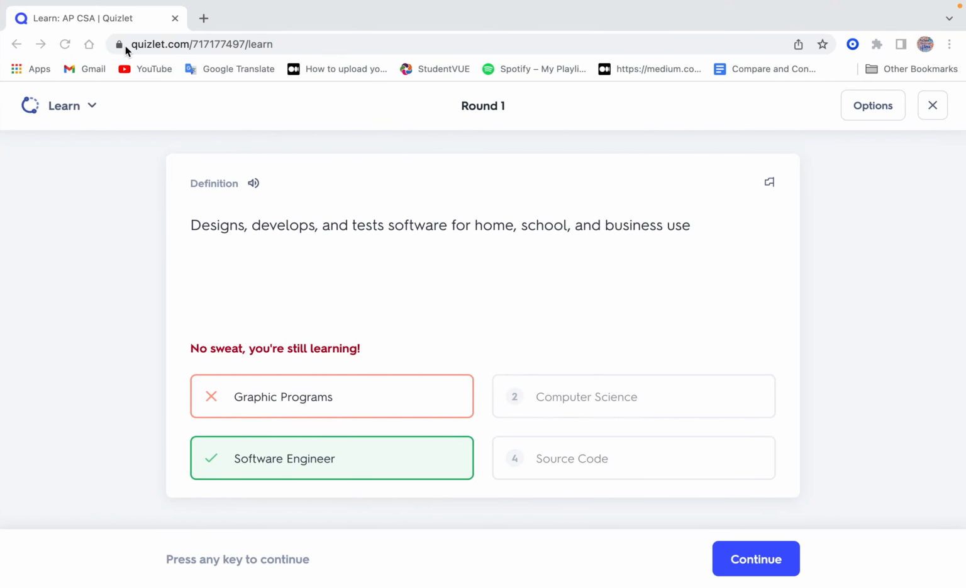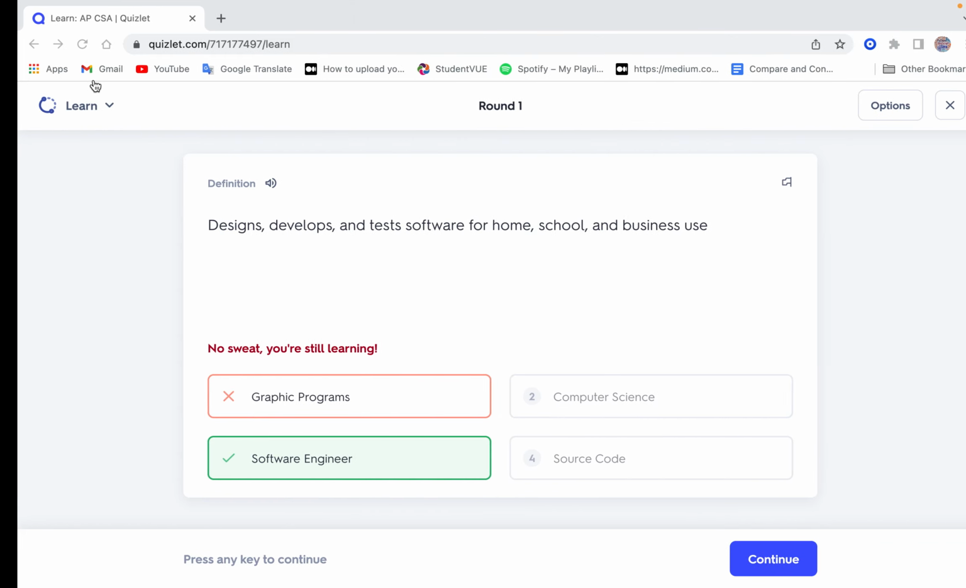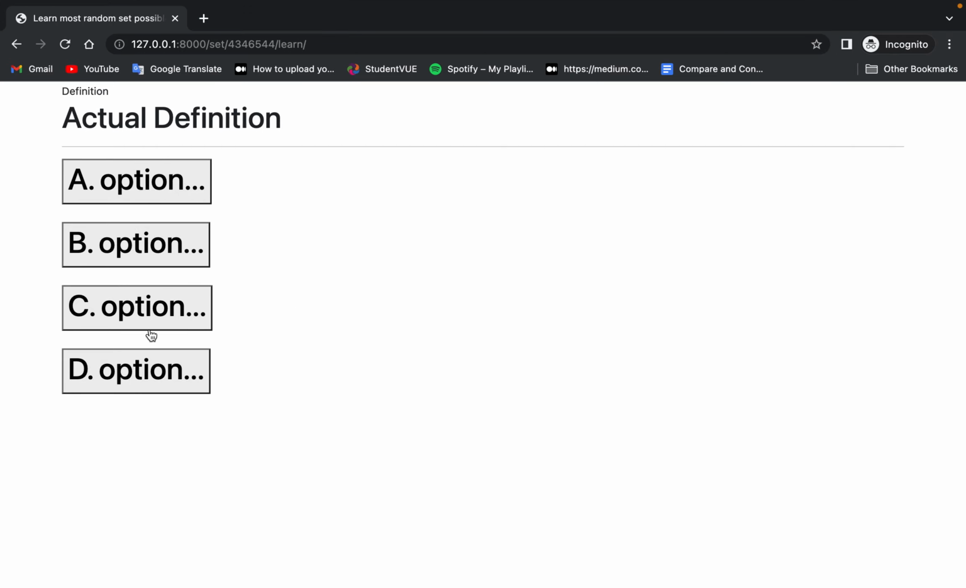Anyway, let's get started on this. I forgot the name. I can't even remember the name of the project we're building right now. Cardlet. Alright, we're going to keep it in Cardlet, in the learn portion. And as you can see, this is what's happening for learn. So we're going to keep it in the learning part, right?